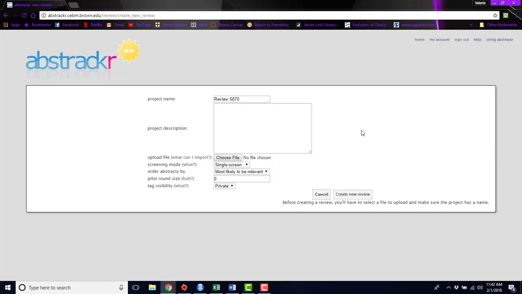From here, you'll see everything you need to set up a new project in Abstrackr. Each review is automatically given a generic name in case you forget to fill out that field, but let's just call this one Abstrackr Tutorial Review. If you'd like to enter a project description, that way participants know what this type of project deals with, you can put that in this field.